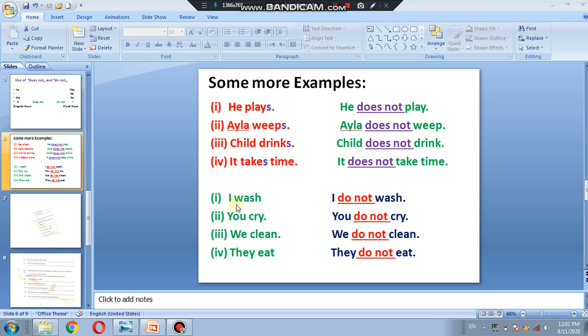I wash, you know, because I have told you in first PMT with I, you, we, they and plural noun we use first simple present verb without s. I wash, I do not wash. So here we have to add do not, and no change in verbs. Here is wash and here is wash.